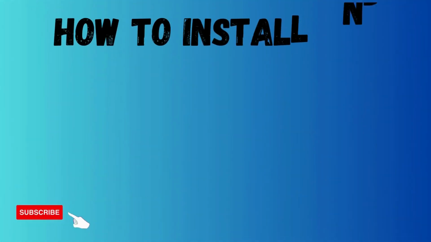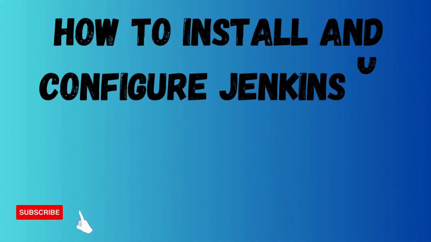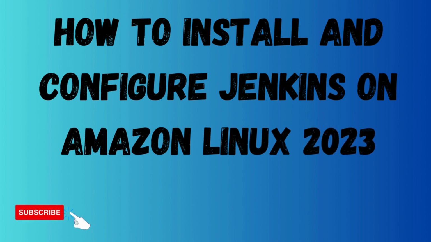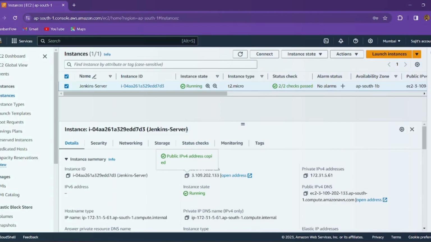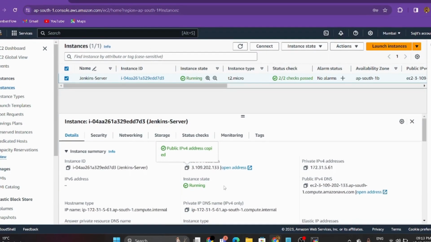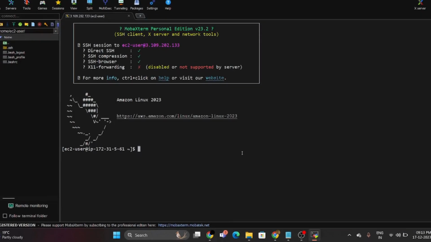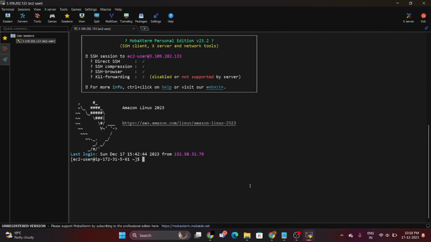First things first, let's make sure that our environment is all set up. For that, I have already set up a server which runs Amazon Linux 2023, and I have connected to it through an SSH session by using MobaXterm. To install Jenkins, we'll need Java, so let's install OpenJDK.